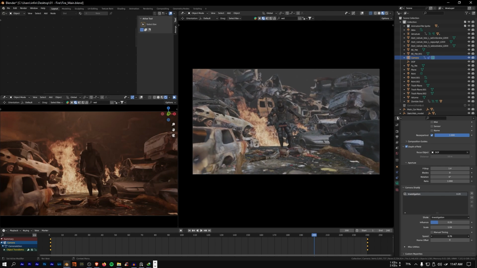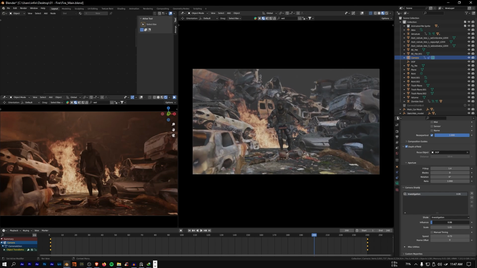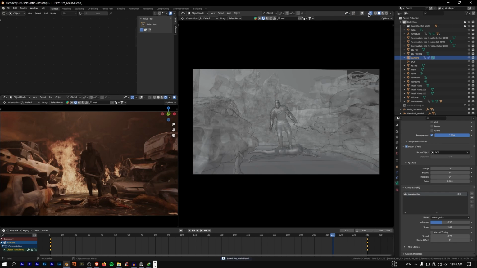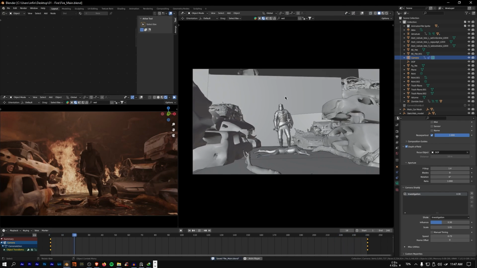So the speed, what I do is I keep it like 0.75. I do not mess with the scale. The only thing I do is I decrease the influence. If you go to the solid view, it will be a bit fast. You'll have something like this.